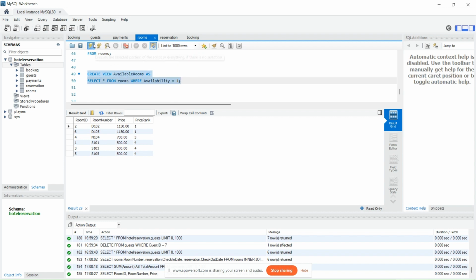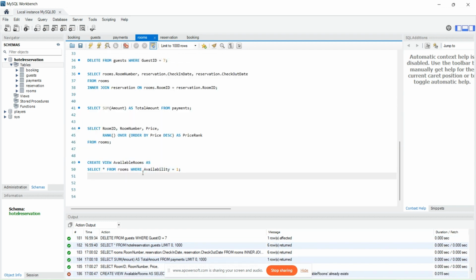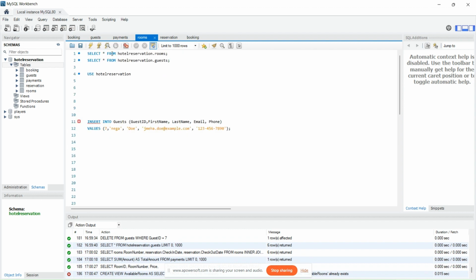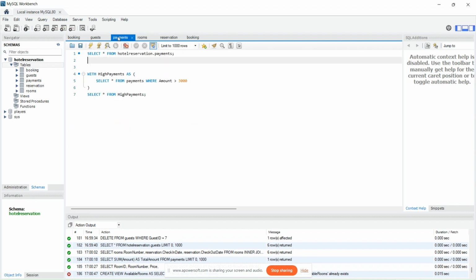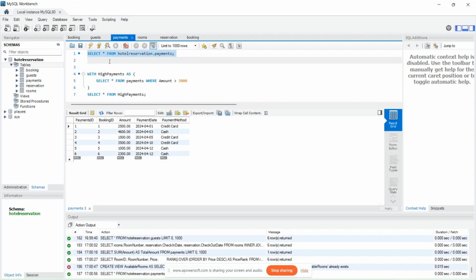Let's move on to the view. This statement creates a view named available rooms, which includes all rows and columns from the room table, and the availability column as a value of 1, representing available rooms in the system.